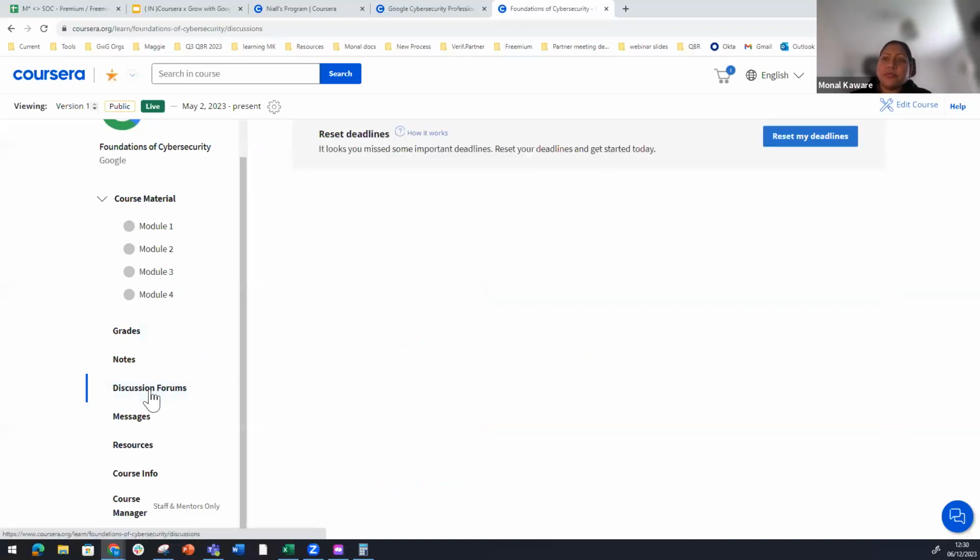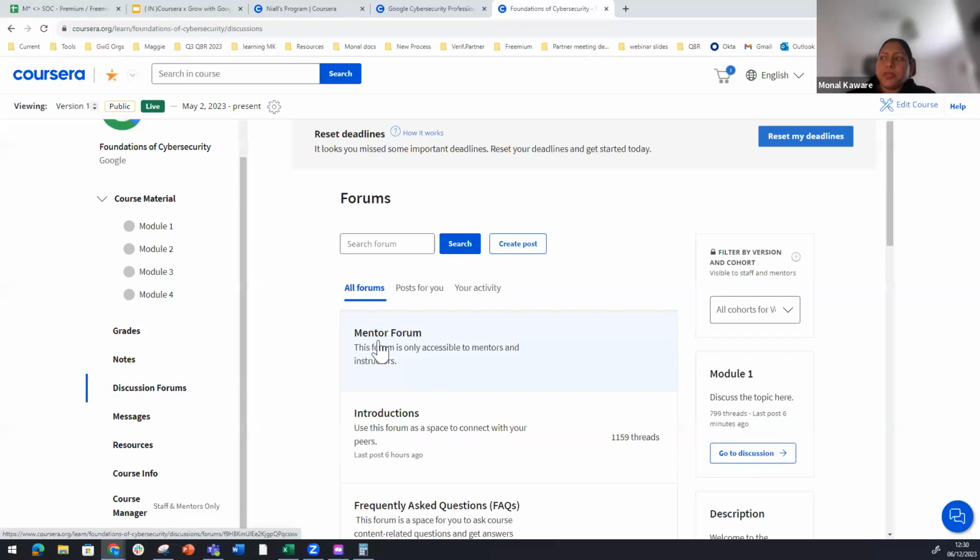Then we have discussion forums. So during your learning, you will get some discussion prompts. So what are these discussion prompts? You will be invited to collaborate and connect with the learners all over the world who are doing the same module as you. So you can participate in the discussion forums.